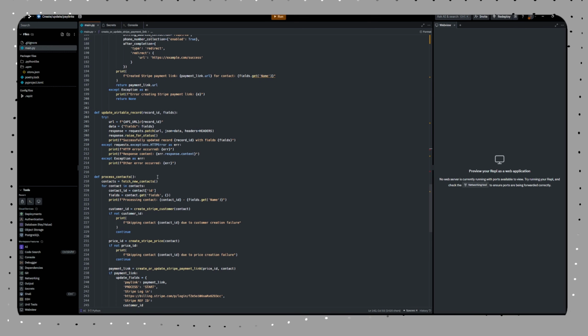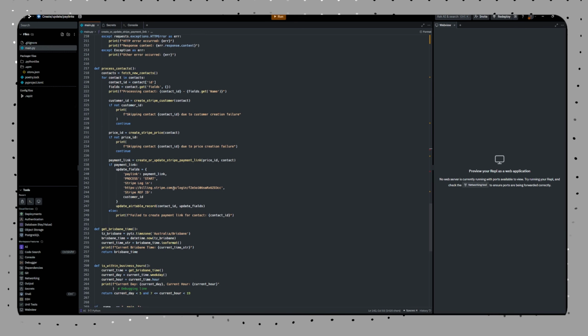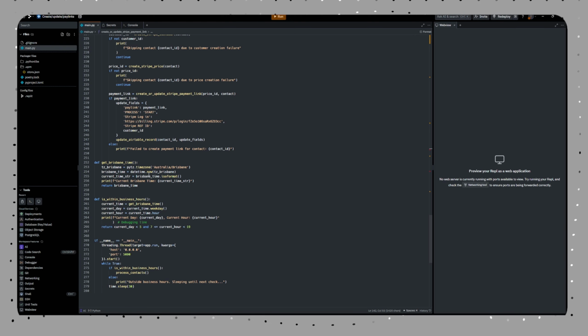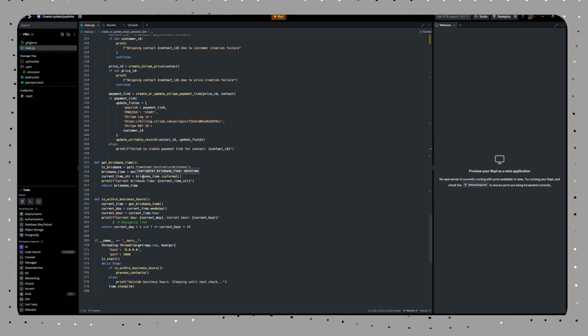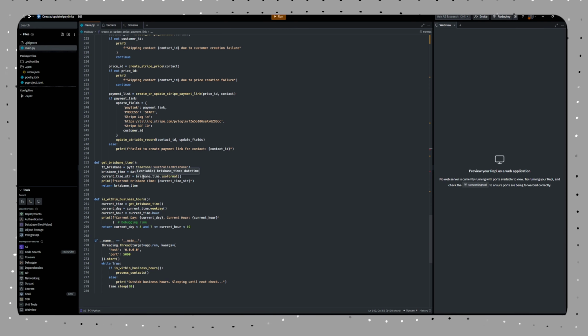So you update the Airtable, you process the contact, and then here you have the Brisbane time. You can change it here to whatever time zone you are in. And then I set this one up to work from 7 to 7, from Monday to Friday. You don't want to call people on the weekend, no matter if they owe money or not. Or if you do telemarketing, it's pretty much the same.